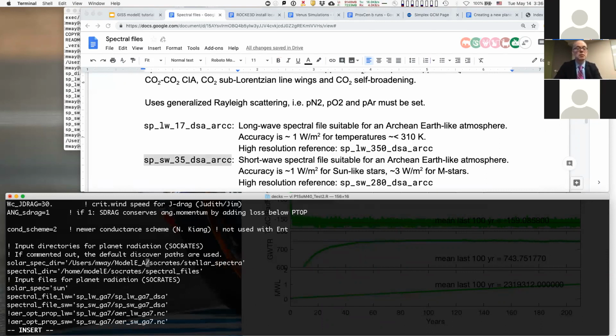Where are we changing this? Well, you should have changed these, because these are the paths to the spectral files. You have to tell the model where the spectral files are. And in the tutorial guidelines, we told you how to change these to a new path.